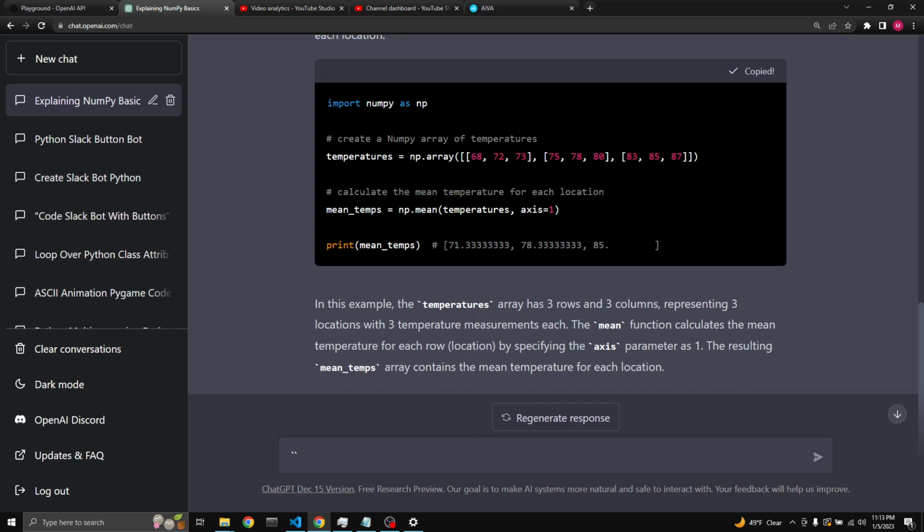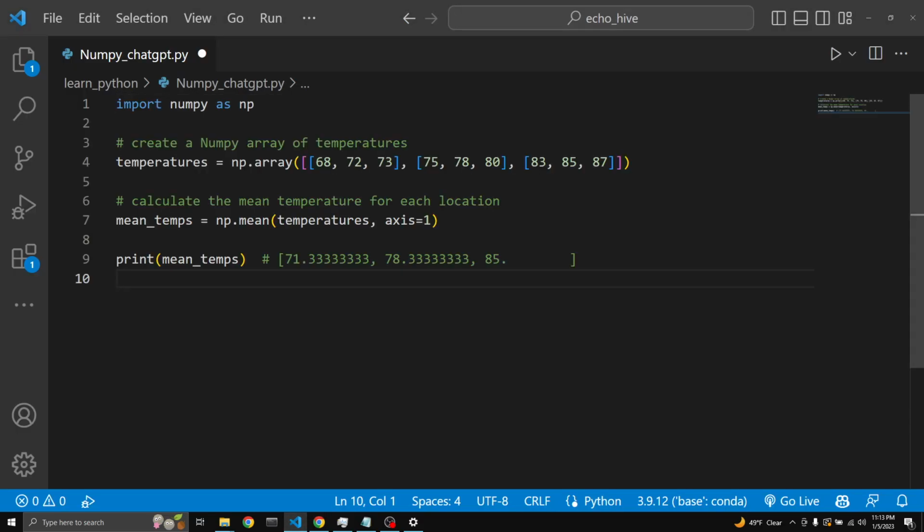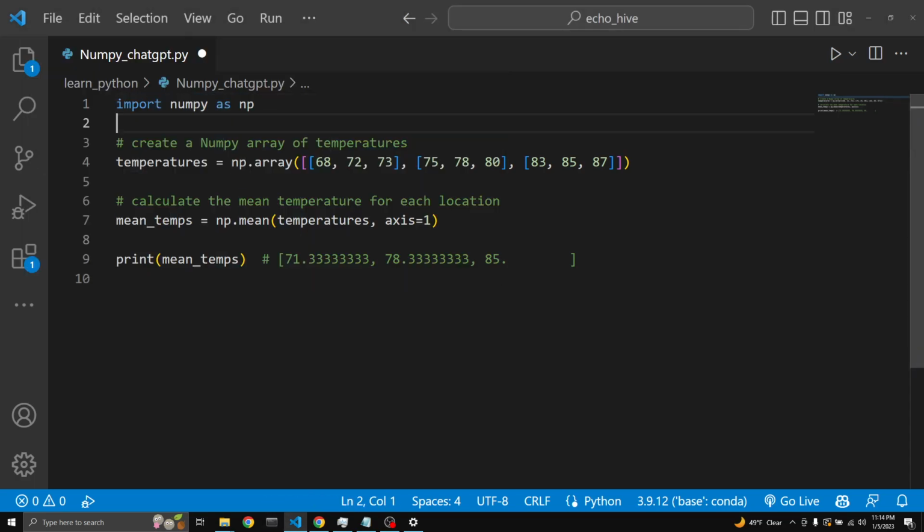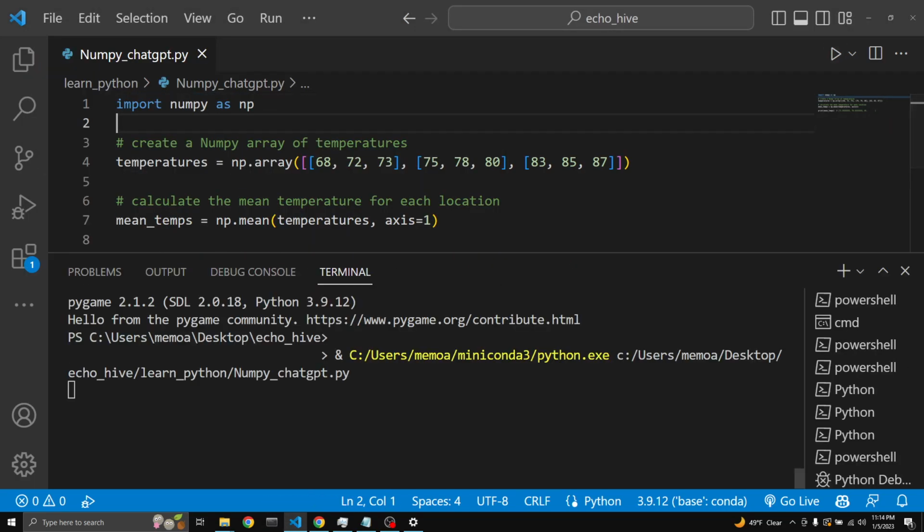In this example, let's actually copy it to Visual Studio. I have NumPy installed. You can pip install it by saying pip install numpy. I already have it installed, so if you don't have it, you have to do that and then import it. And if you run this, it should give us the mean temperatures for each location. There we go, 71, 77.6, and 85. And the axis 1 means the column, from what I understand, and axis 0 is the row, I believe.